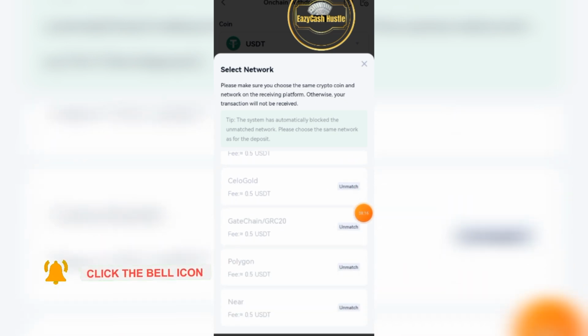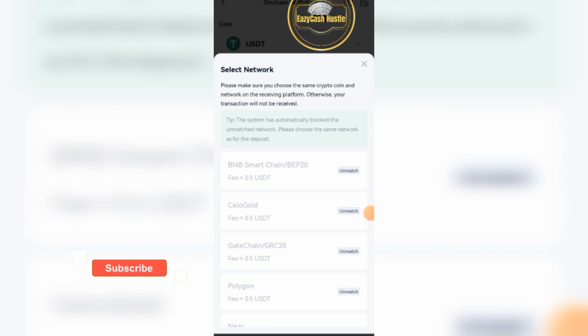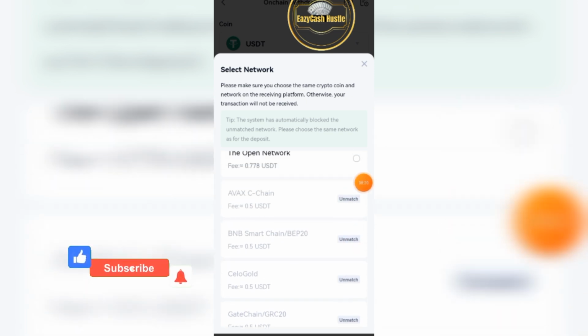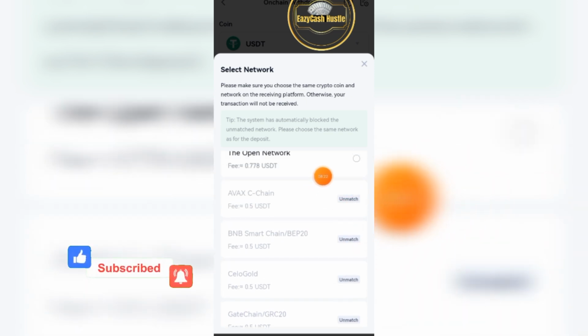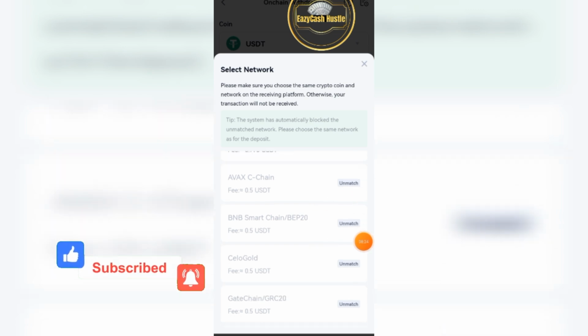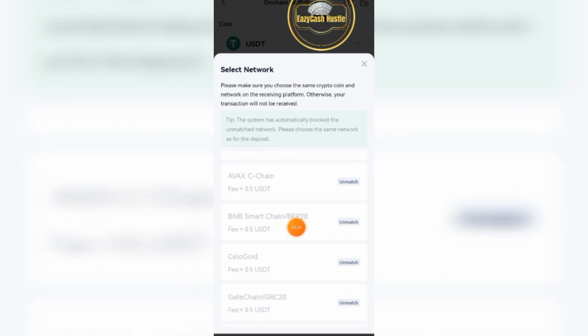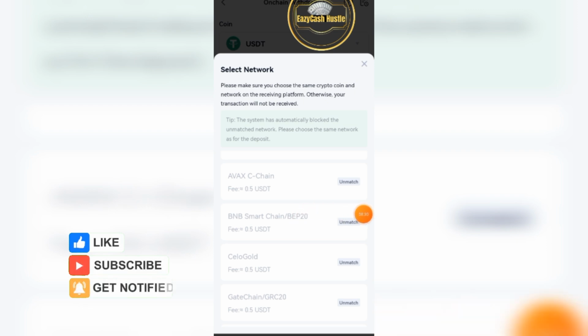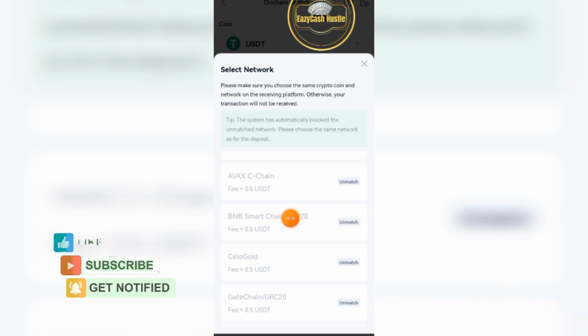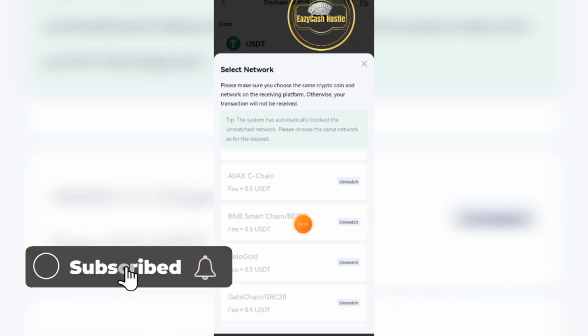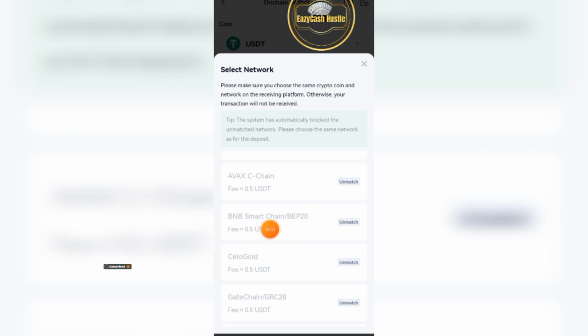So in this place now, what I advise you is, since the TRC20 wallet address is charging 1 USDT, you can go for the BEP20 wallet address, right? You can go for the BEP20 wallet address to be charged a lesser fee, which is 0.5 USDT. Instead of paying 1 USDT, you can go for BNB Smart Chain, which is the BEP20 wallet address. This one will charge you less money, right?